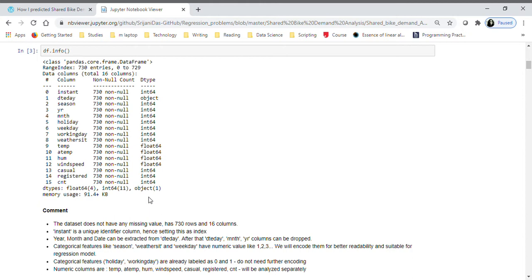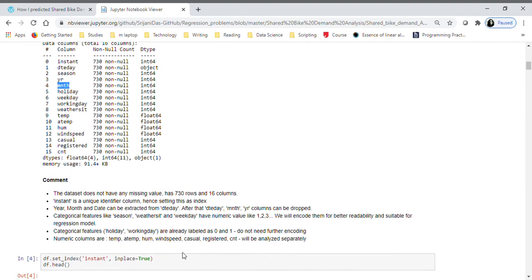Now a few of the things must have been objects, but they are not, like this month, and maybe a few other things should have been, but they are not. So this is my observation from the first few rows of the data and the info command, that the dataset doesn't have any missing value, which is a really good thing. We don't have to do missing data handling. Then there is the instant column, which is a unique identifier column, so we can set it as an index. Then we got year, month, date.